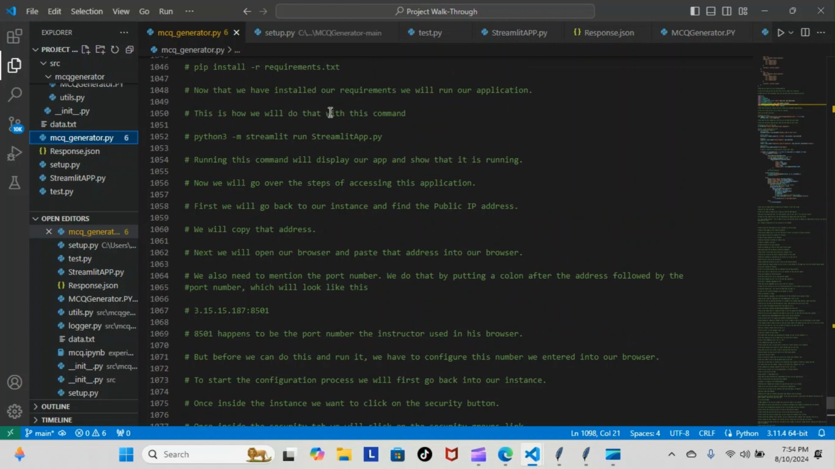So this is how we would do it with the command. This is how we're going to actually run the application: streamlit run app.py. This is an app from the project, so it's not something generic. It's just something that we created, as you can see right here. Streamlit is how we're going to run it, and this is how we're going to call it. We're calling the Streamlit app.py with this Streamlit command right here. Running this command will display our app and show that it is running.